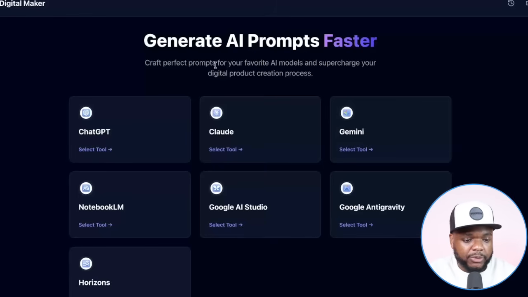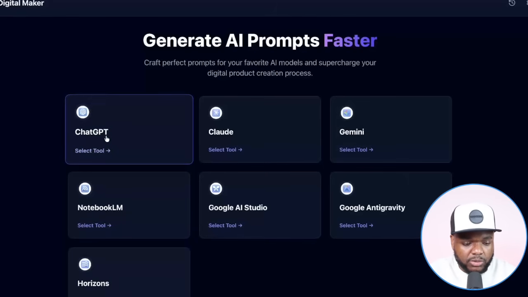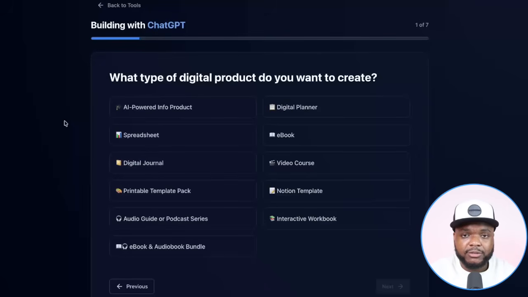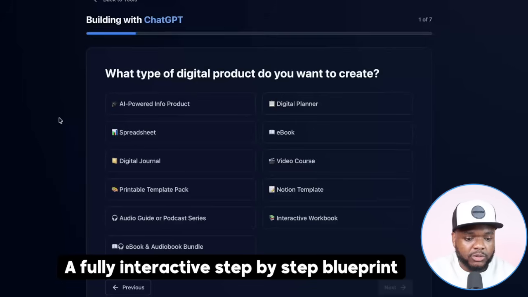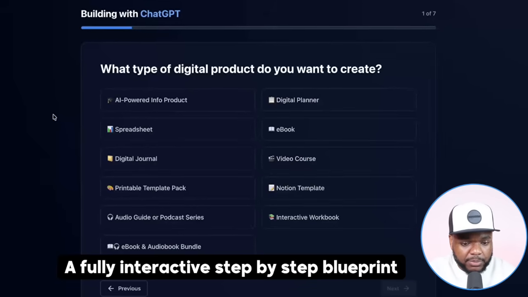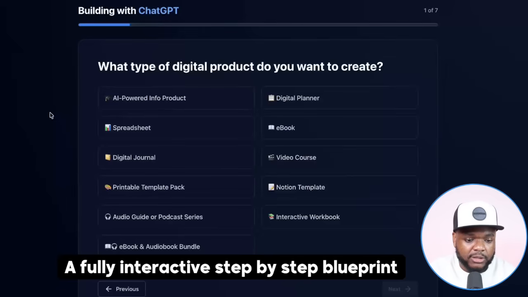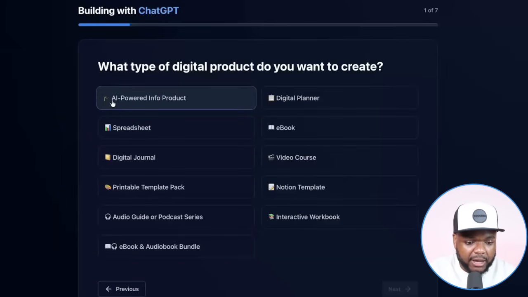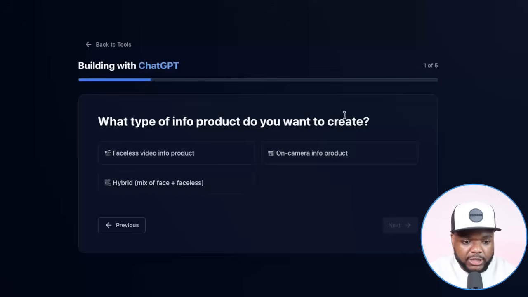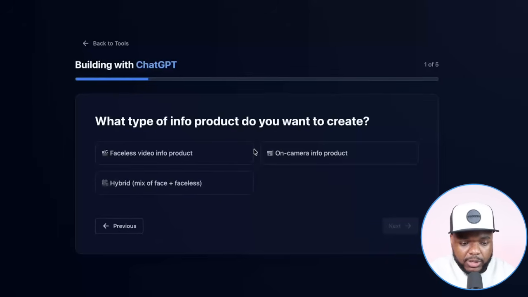So we're going to start off by, of course, selecting the AI tool, which in this case is going to be ChatGPT. And the goal of what I'm doing right now is that I want ChatGPT to build out a fully interactive step-by-step blueprint when it comes to what I need to do if I want to build one of these digital products. And the one that I'm going to go with in this example is going to be an AI-powered info product. So what this prompt builder is going to do is take me through a series of different questions. So I'm just going to quickly answer them.